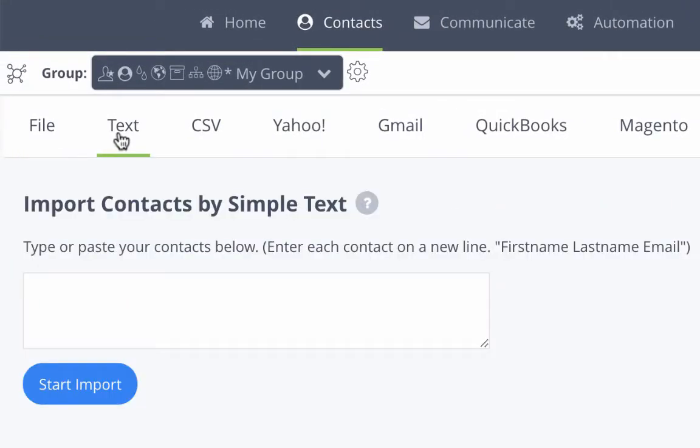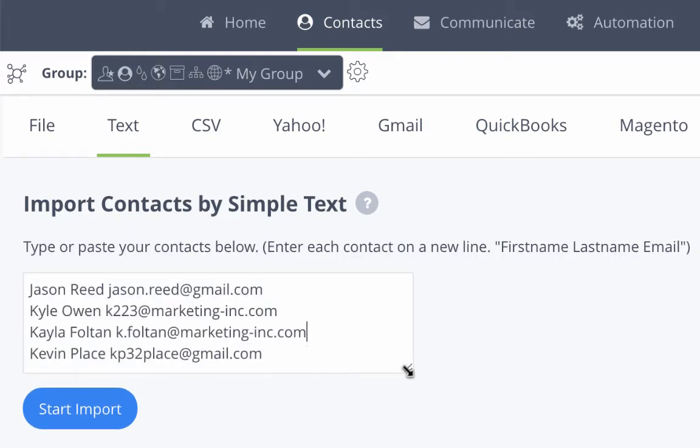Within the Text tab, this is where you can import a simple text option for your contacts. Each line within the text box would have a name, last name, and email address associated with the import.